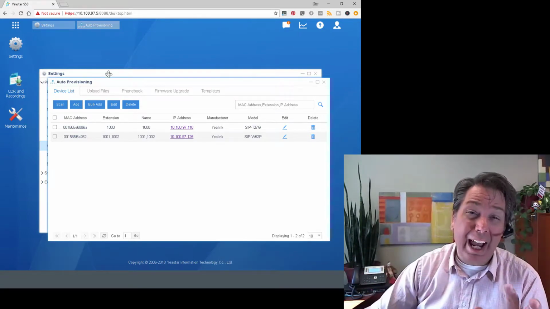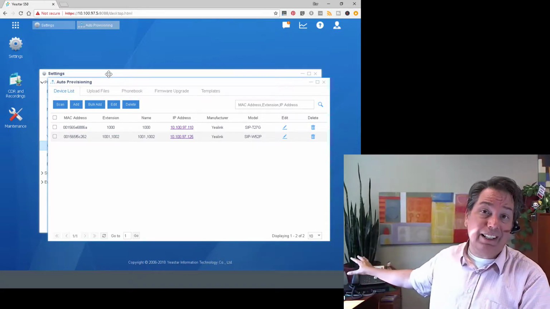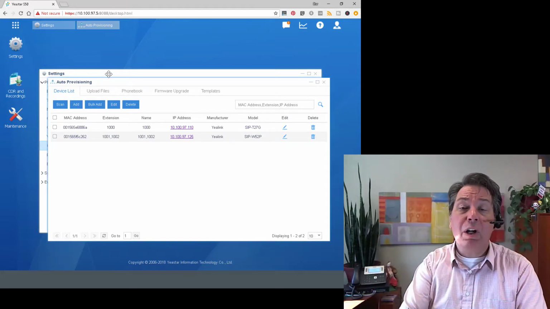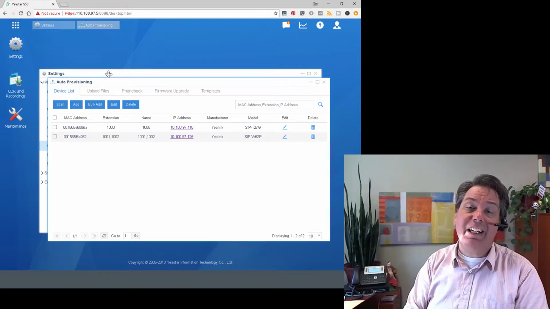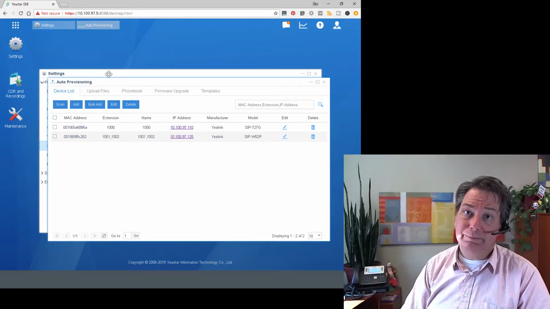So really great feature, adds a lot of value and benefit to the phones that you're provisioning and sending out. You can do it in the interface here, but you can also go into the Yealink web interface and set up these speed codes as well.